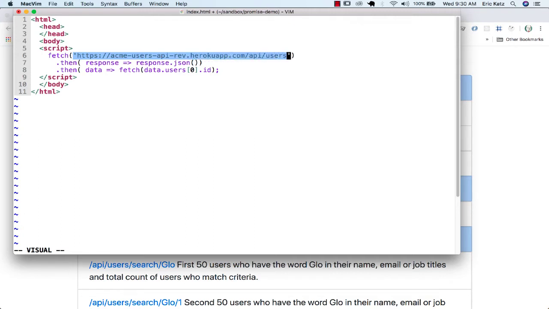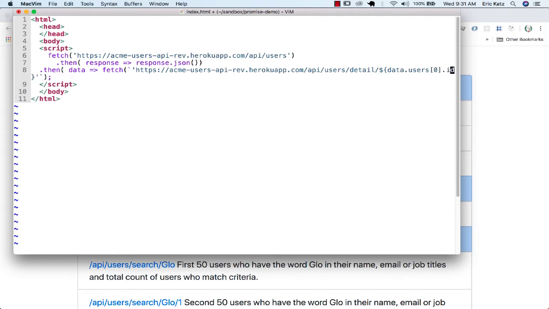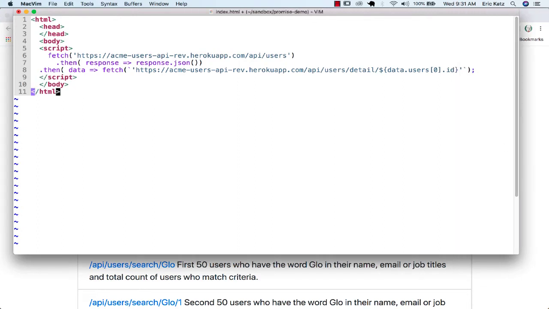Let's take this, and we're going to use the first user. So we're going to use our Fetch API again. Let me put this in backticks. This is going to be detail, and this is going to be data.user0.id. Again, we could break things out a little bit, maybe make them more readable. Let's get rid of this quote over here. We've got one backtick. Let's get rid of the quote over here too. So here's our fetch call. That's going to be our promise.